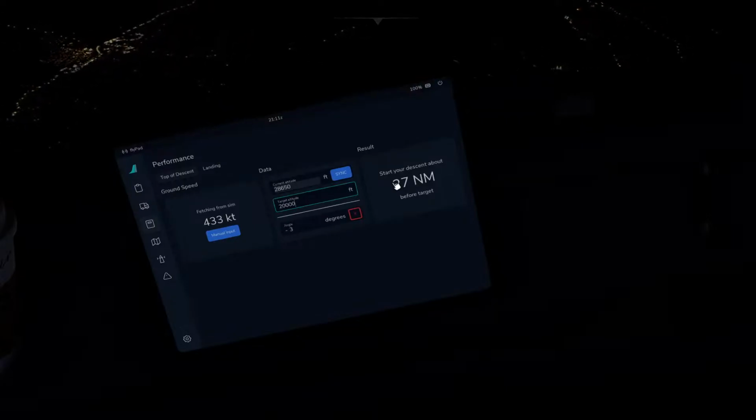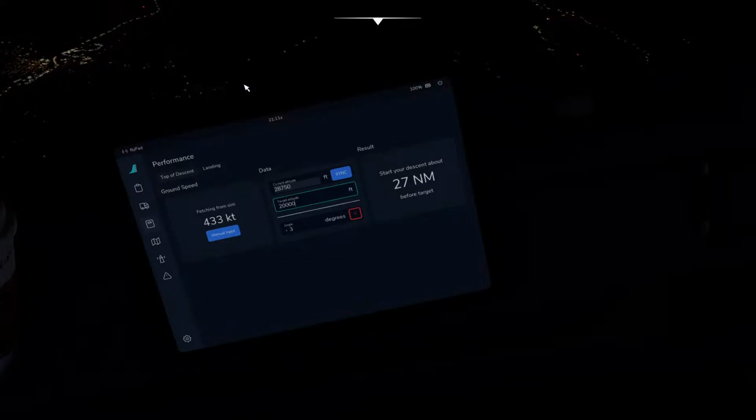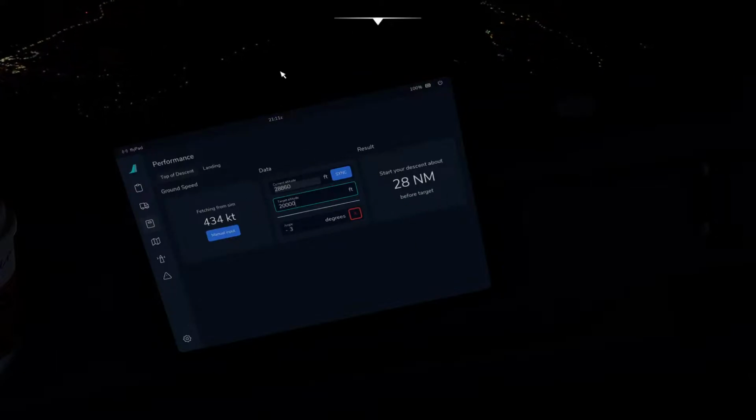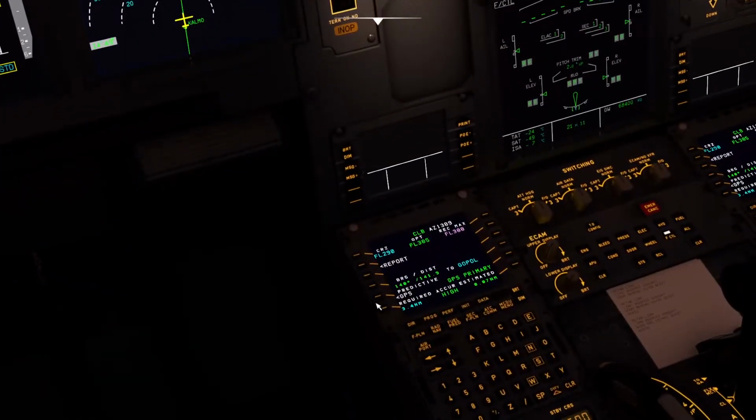Oh, Frank, you was Genova radar. Thank you very much for the ATC. I really enjoyed that. Yeah, you can see 28 nautical miles. So that's quite fine, and we have a little bit to go.